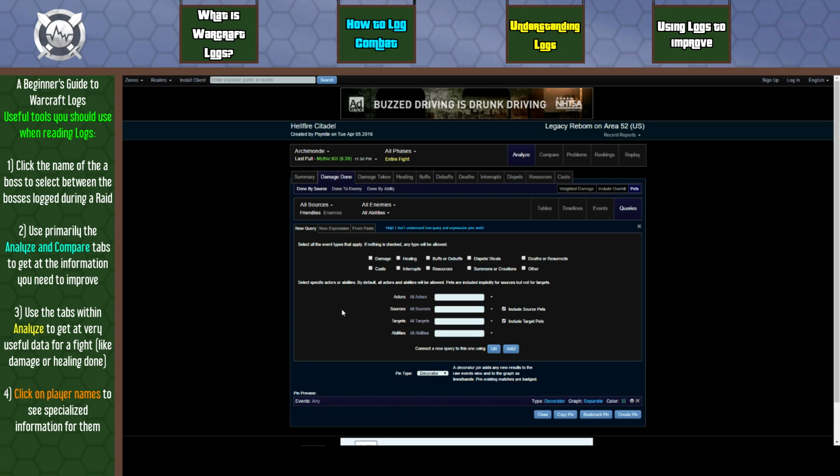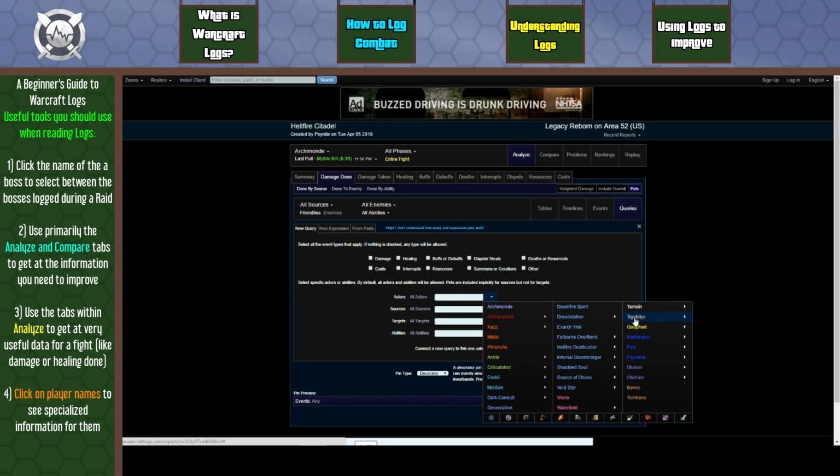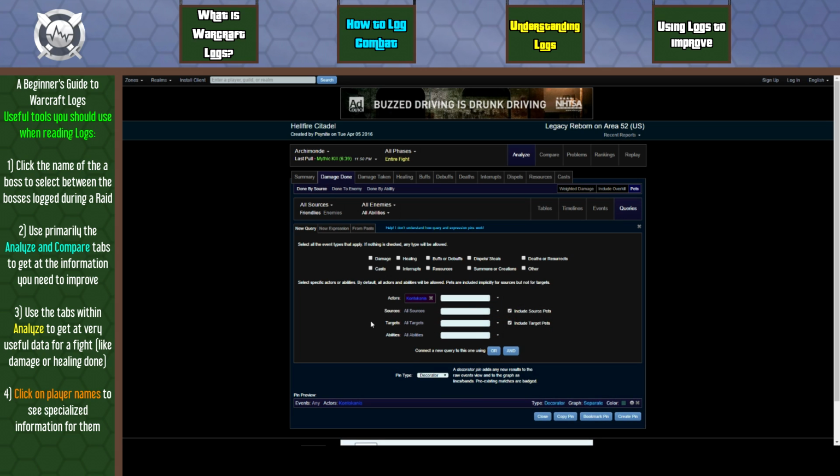You can add filters for just about anything, from damage, healing, buffs, dispels, deaths, casts, crits, multi-strikes, and much more. You can then filter the query with the names of the characters, sources, targets, and even abilities. You can copy the pin into a string, bookmark it for later use, and hit Create Pin to add it as a graph to the report.